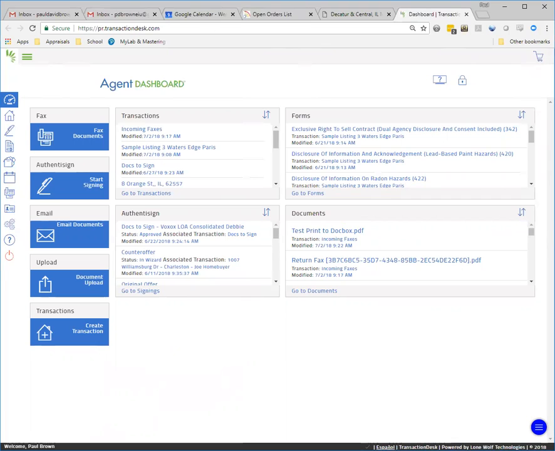There are these blue items, which are over here to the left, and those are shortcuts, or what I would refer to as action items. And you can have as many of those as you want. What I mean by a shortcut or an action item is they take you to do something. Like these blue ones that I have loaded by default. This is to fax a document, or start an Authentisign, or email something, or upload a document, or create a transaction.